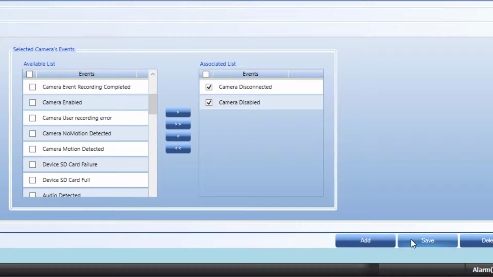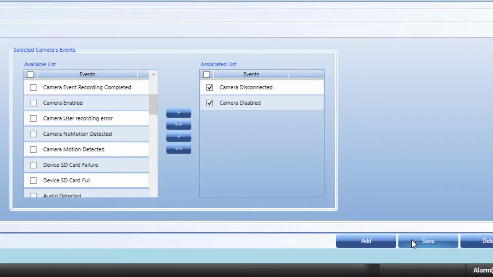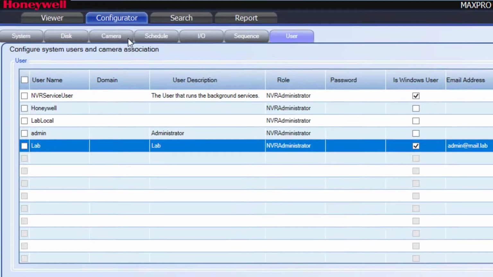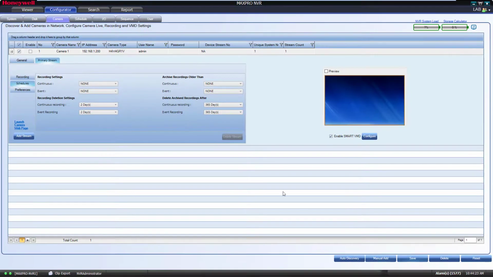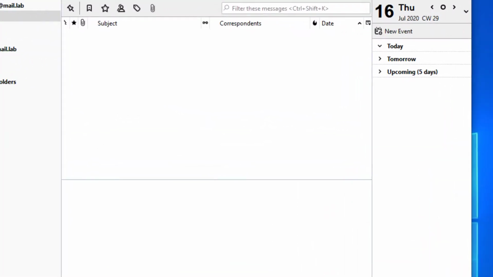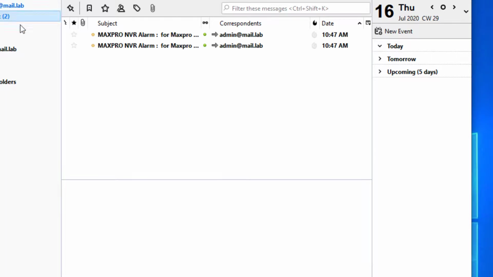As a test, I selected Camera Disabled to make sure that the email function is working, so I will disable the camera and save the settings to trigger the email to send. Now open your email and check that you have received your email alert successfully.